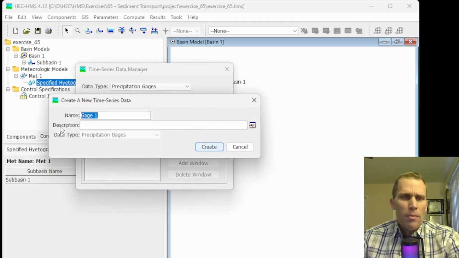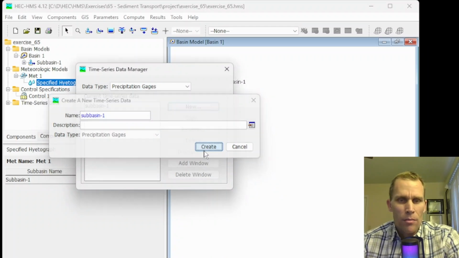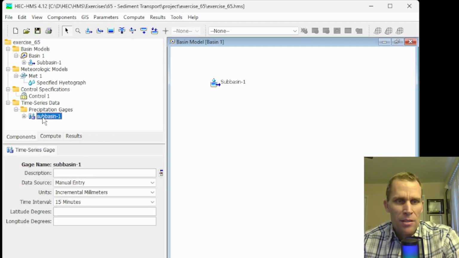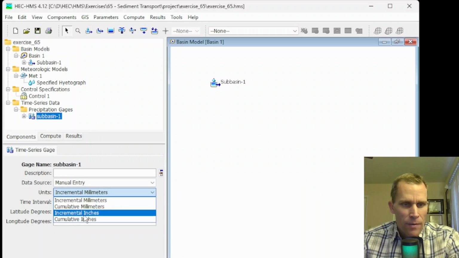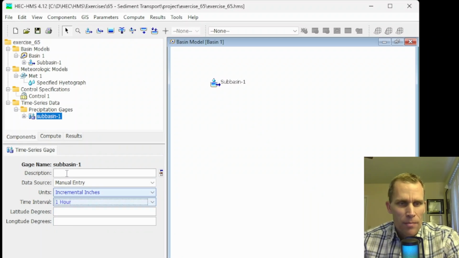And then the name, I'm going to just call this Subbasin 1, okay, so I know what to assign it to. All right, let's close that. Now for time series data, I'm going to click on my Subbasin 1 precipitation gauge, and then I'm going to do manual entry. It's going to be in units of incremental inches, and I'm going to use a 1 hour time step. All right, so I'll click Save there.